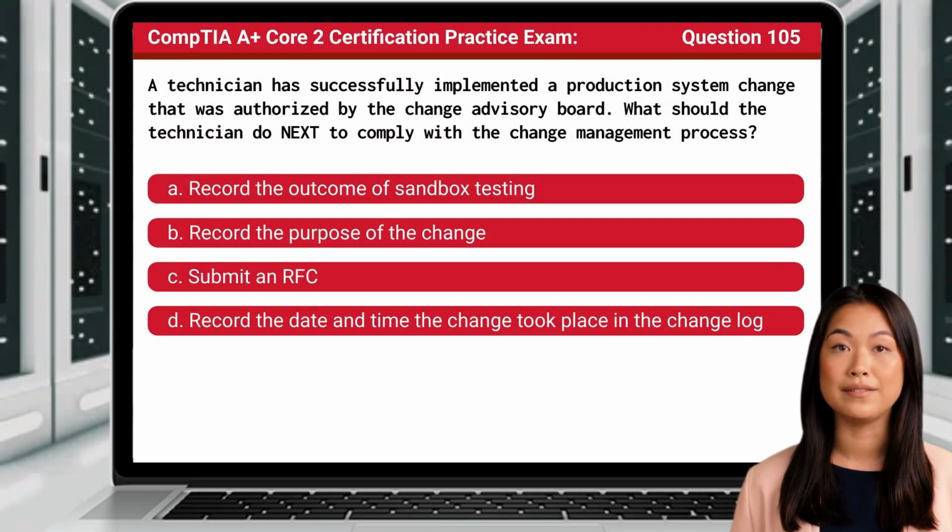Question 105. A technician has successfully implemented a production system change that was authorized by the Change Advisory Board. What should the technician do next to comply with the change management process?